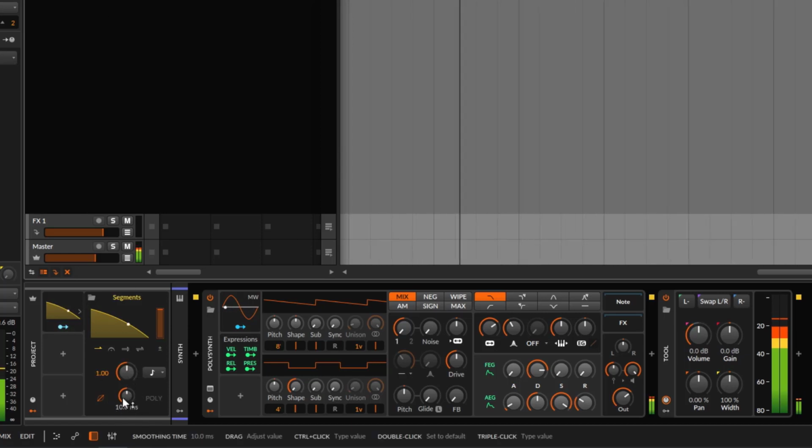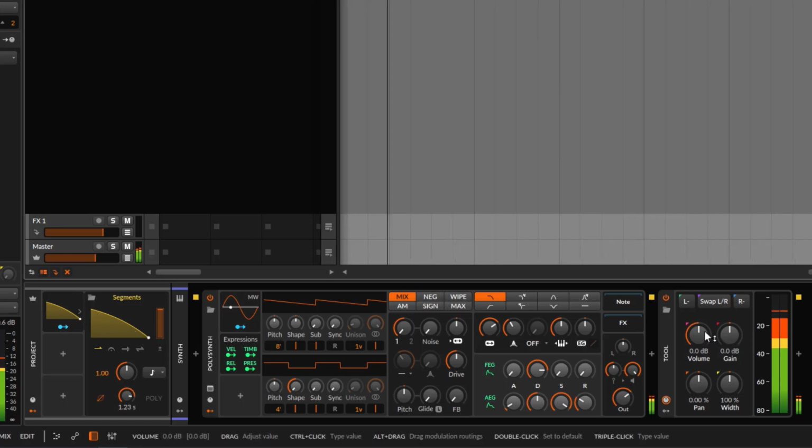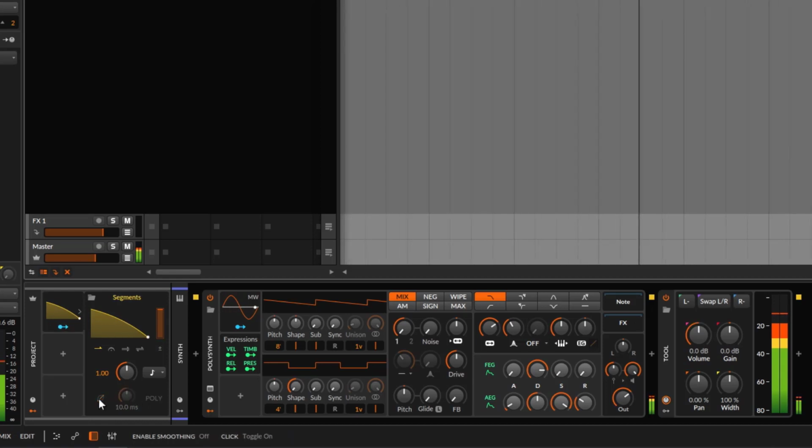Remember, you have the smoothness right here. If I go up, it's going to smooth whatever instruction that we are doing. And if I maybe go right here and disable it, it's pretty aggressive because there's no smoothing, but that's fine.